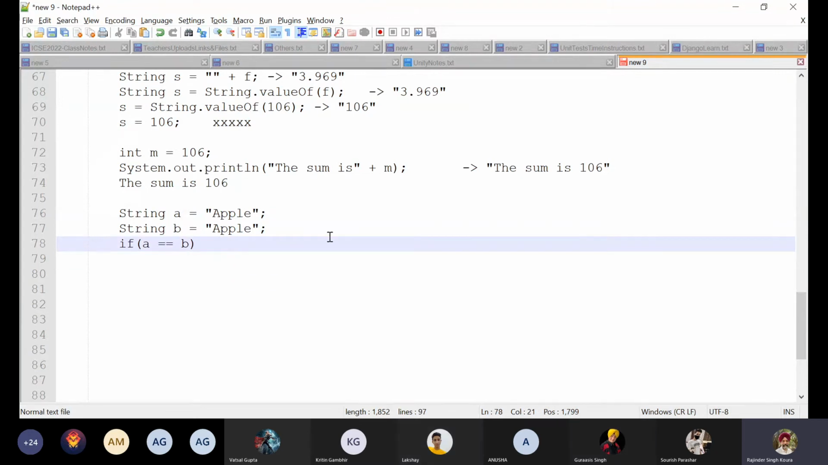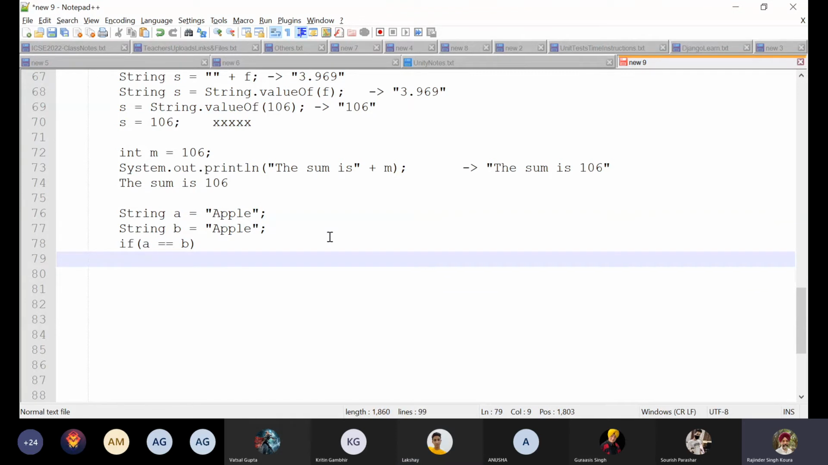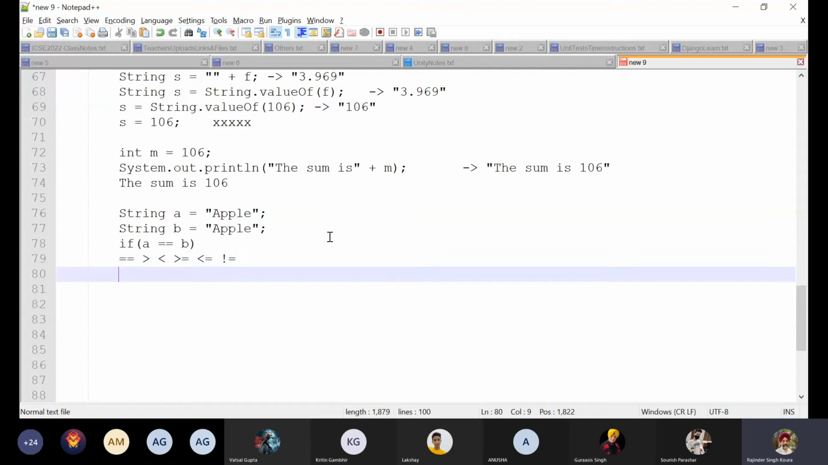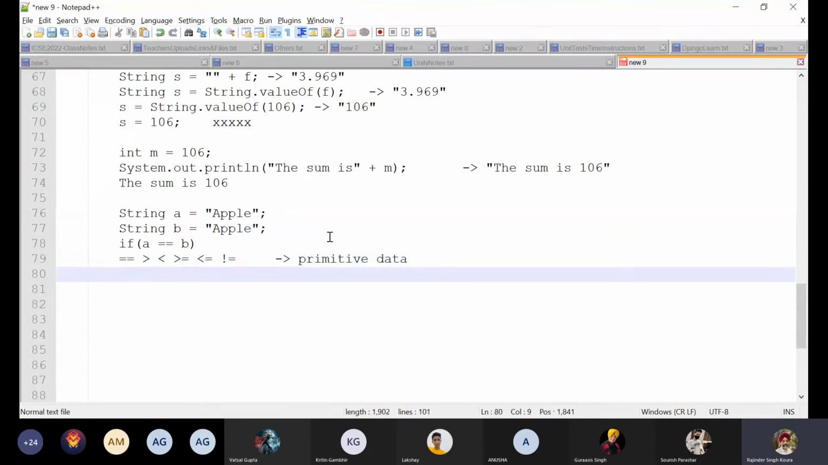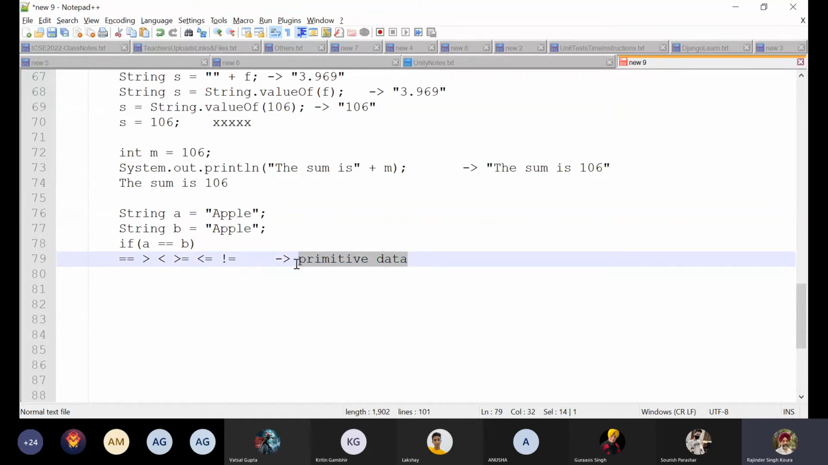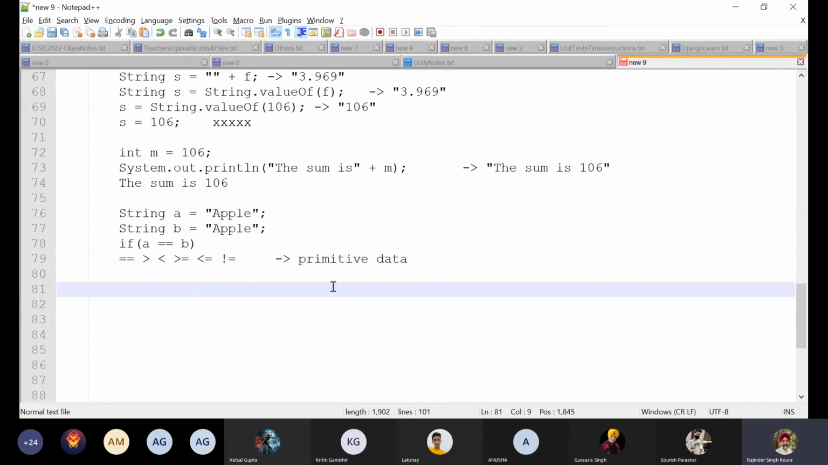Yes, sir. Normally we do it this way, but please remember the comparison operators, all 6 of them: equal to, greater than, less than, greater than or equal to, less than or equal to, and not equal to. They can be used only with primitive data. So please do not use these operators if you are actually comparing objects or composite types.